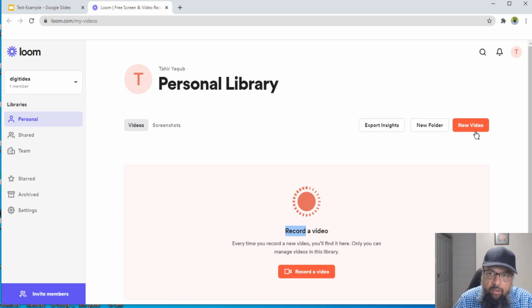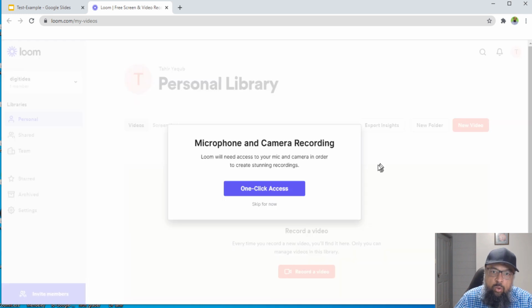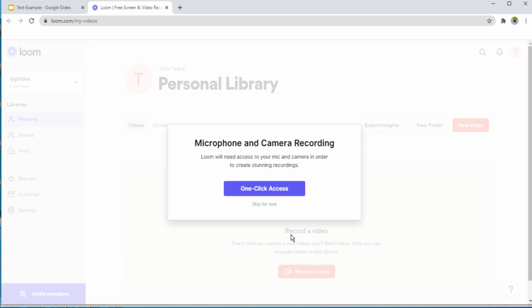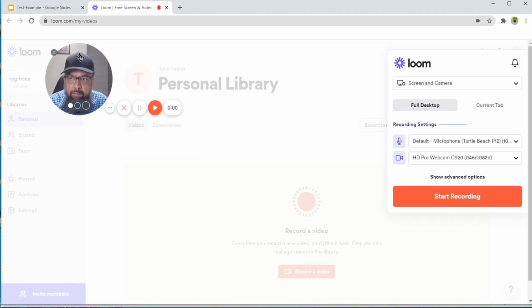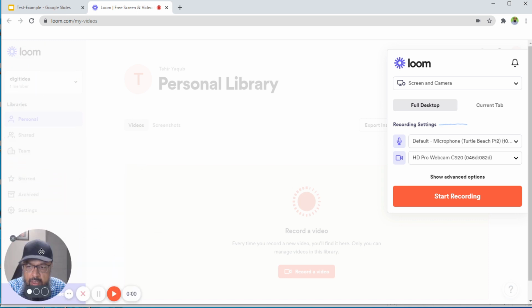And now if I click on new video and then record a video, Loom needs access to my microphone and camera. So I deactivated my camera from OBS, which I'm using to record this video. And then I click on this and then click allow. And now as you can see, my picture has appeared in the left lower corner. I can put it anywhere I want. So let us keep it there.